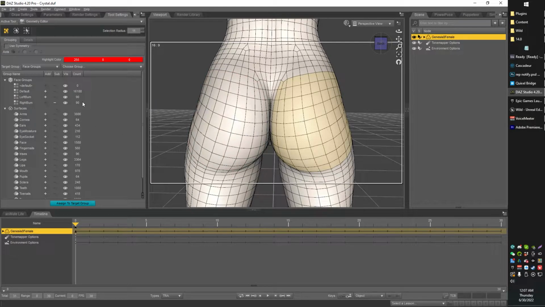And now we should see the right bum again with a count of 90 polygons. You can use that little count indicator to make sure you are consistent from side to side. Okay, let's now create some bones.